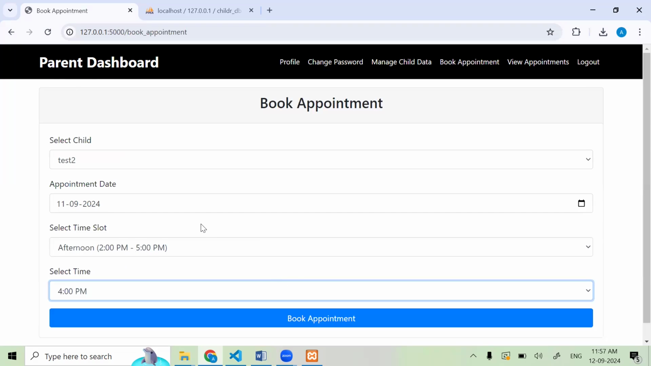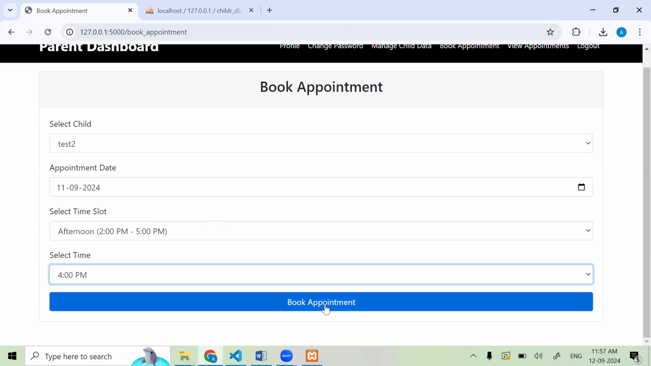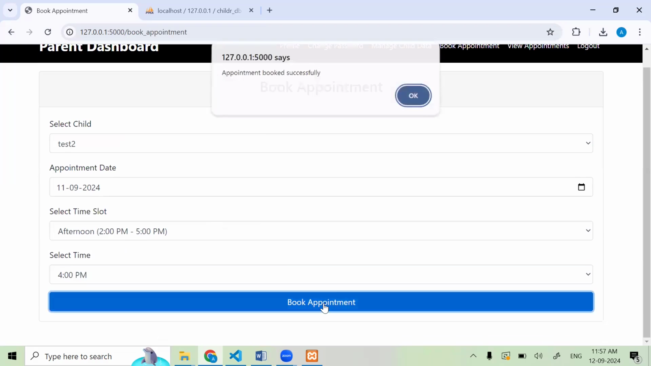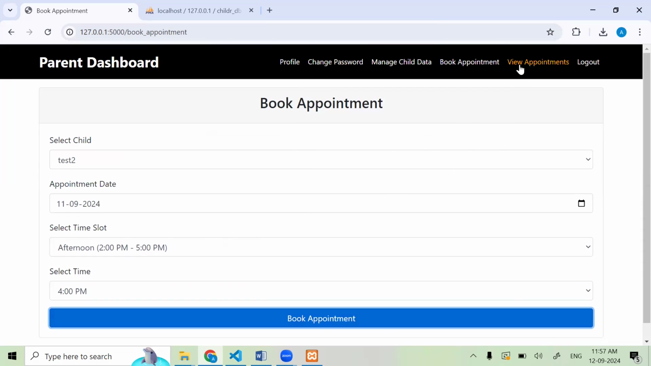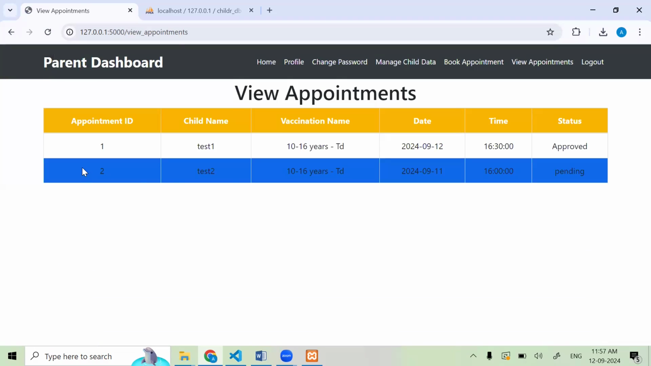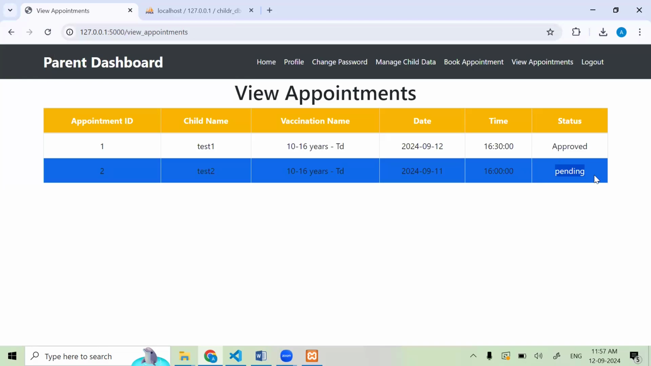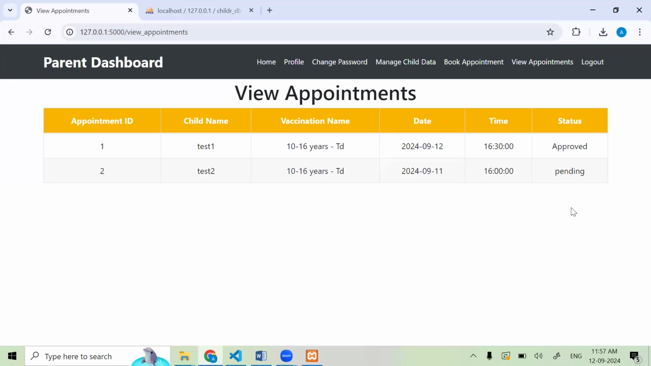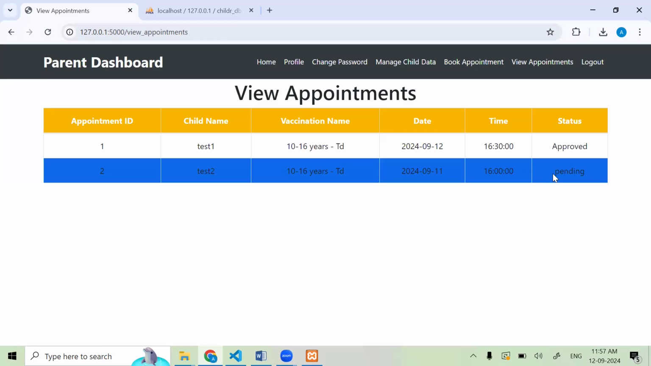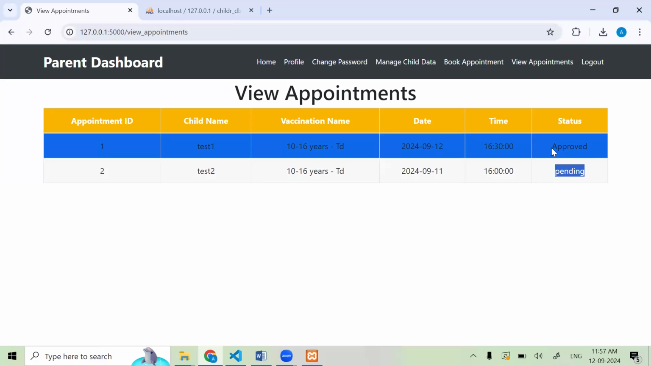I am just giving a demo for this. If we click book appointment, it will be stored in the database, and the hospital will give approval. Now we can see our appointment is booked successfully. In this place we can see the appointment. This is the appointment date. Status is pending. If the hospital gives approval, the status will change from pending to approved like this.